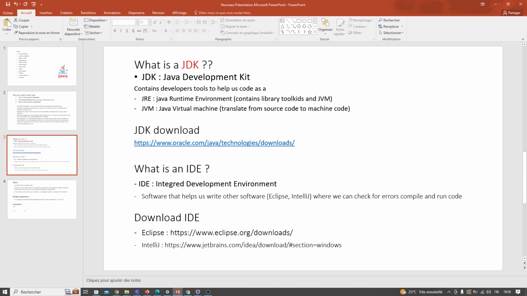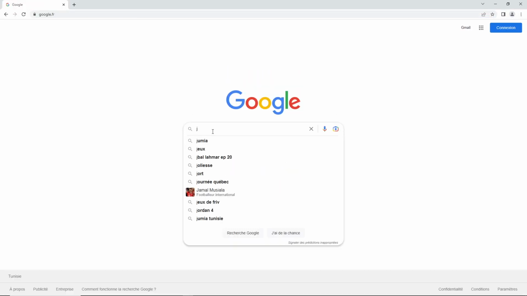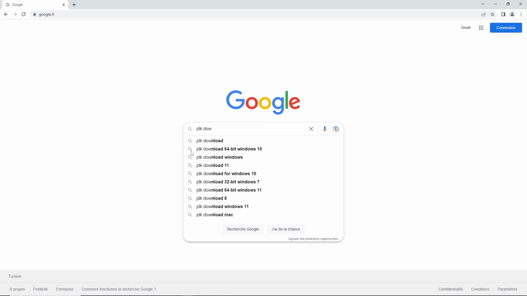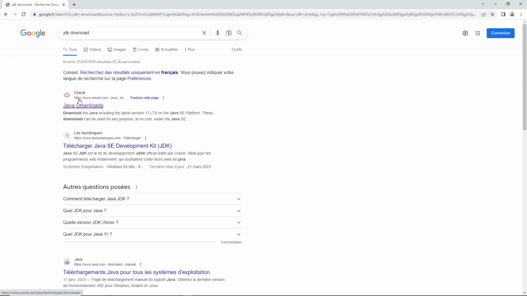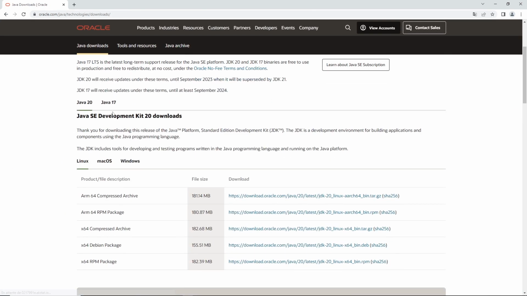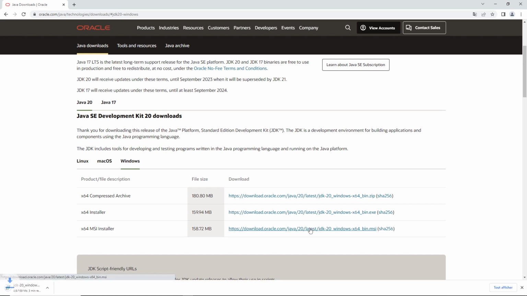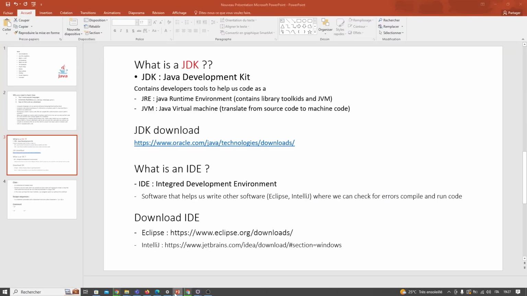To download the JDK, I need to go in the browser and search for JDK download. I search here on Oracle and I find the latest version of the JDK. Here we have Linux, macOS and Windows. For example, I choose Windows and I download this installer from here.